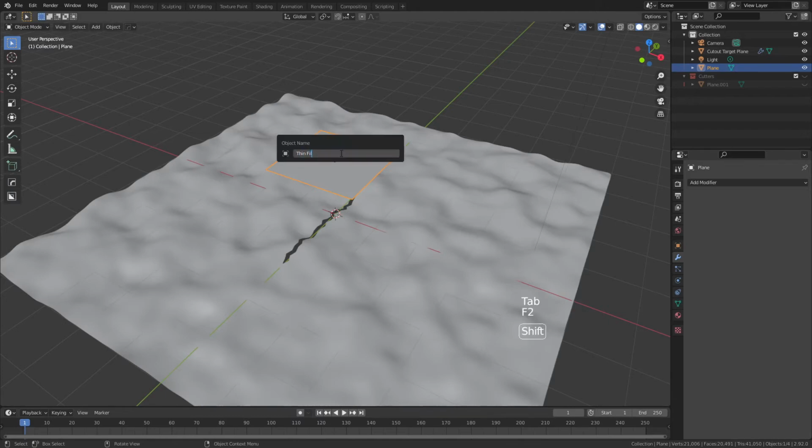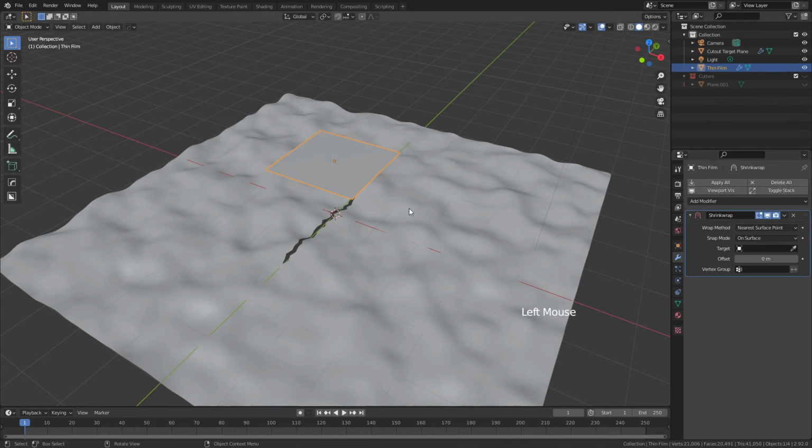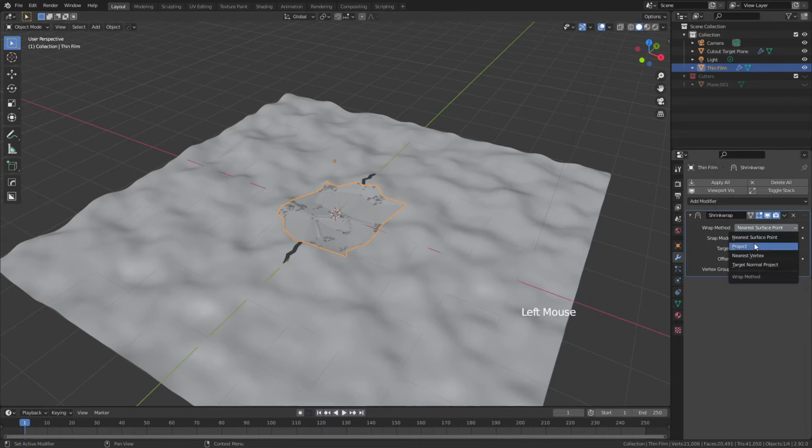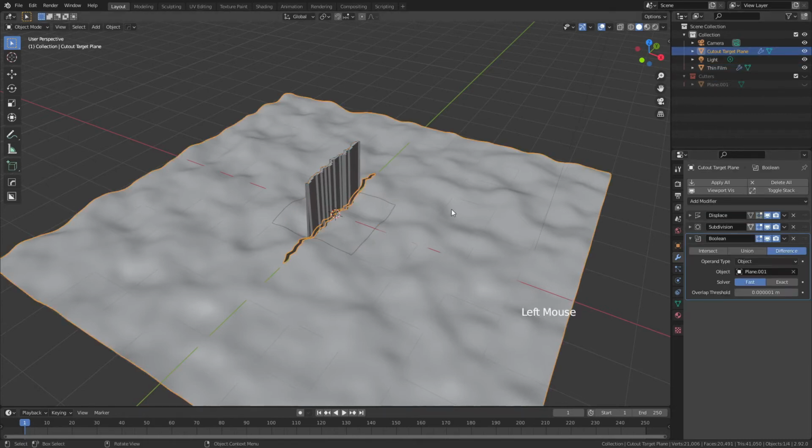Once again, I'll rename this thin film, and then I'm going to add a shrink wrap modifier. Because this is still distorted, if we use the nearest surface point, we're going to get the same effect, quite a mess. But this time, when we go to use project instead, Z, the negative axes, we see we're running into a problem with the Boolean. I'm going to start by adding an offset just to bring that up, but to fix the Boolean problem, we're actually going to have to change our target.